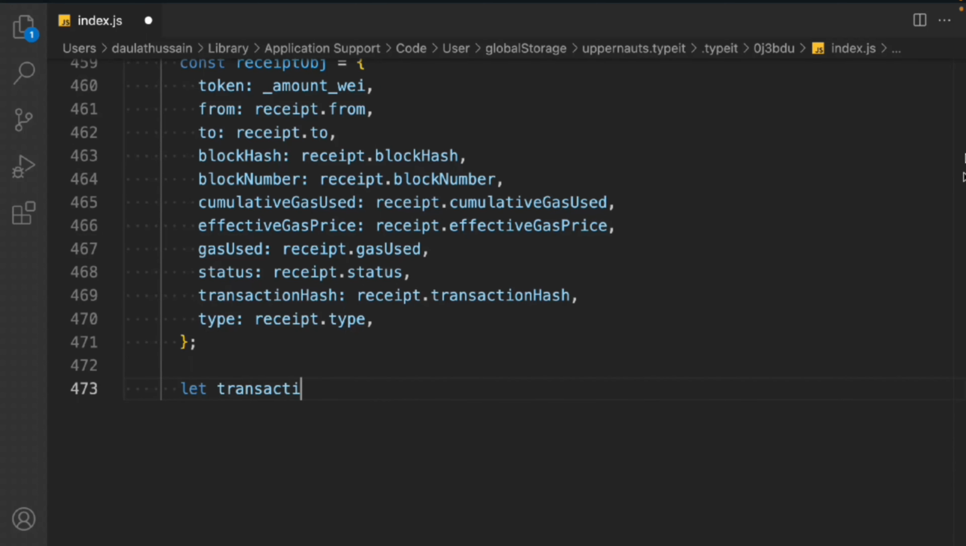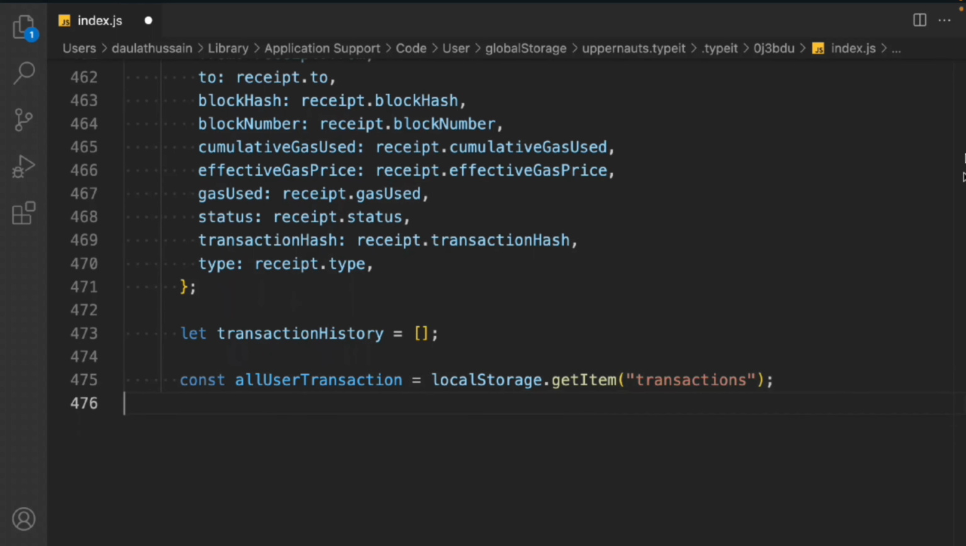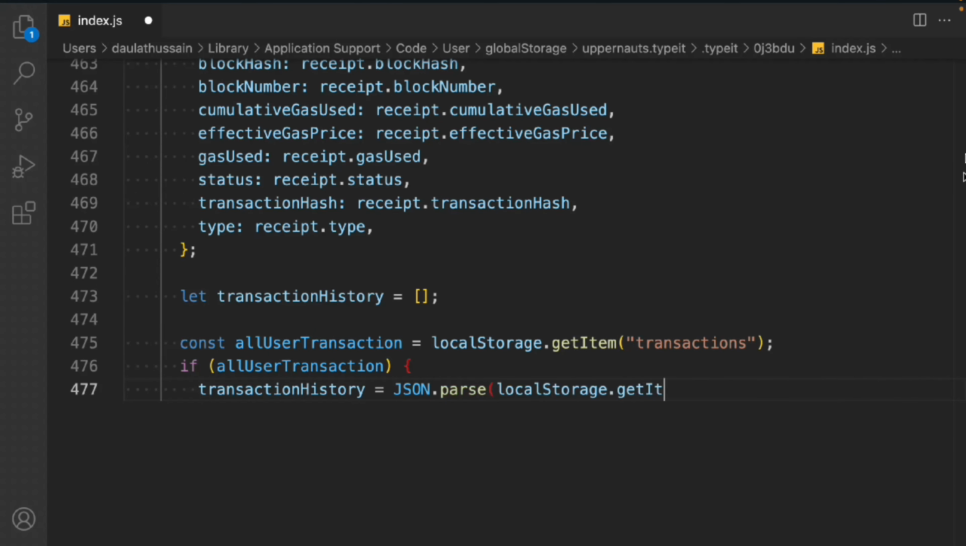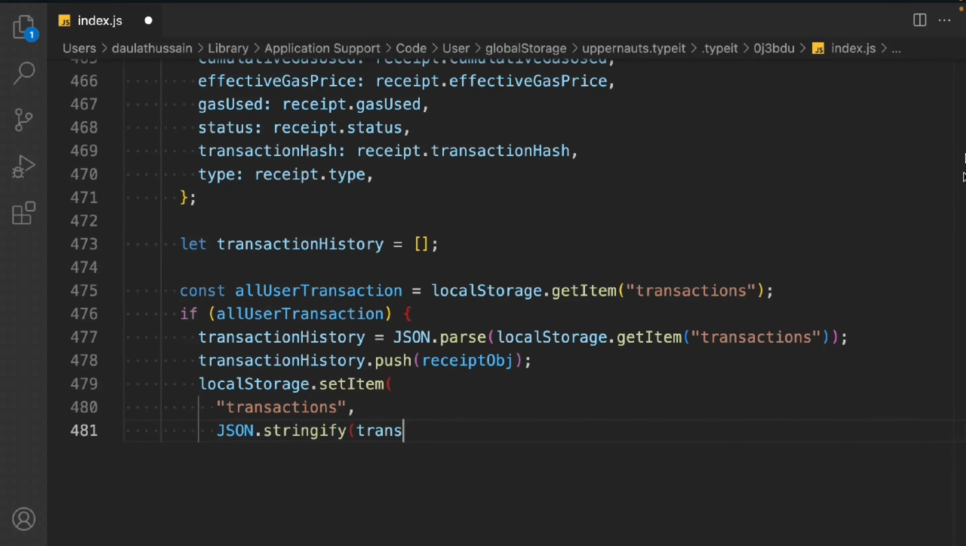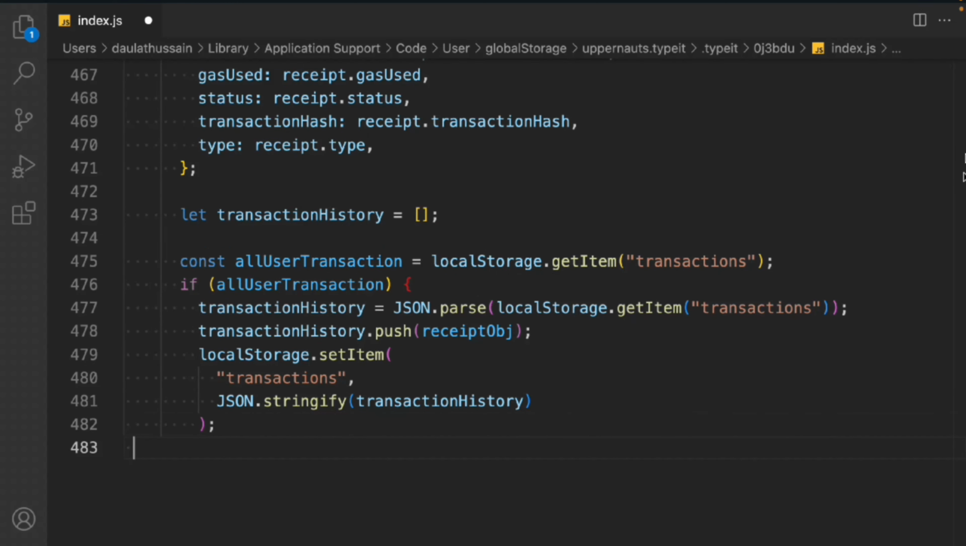So let's do it very quickly. First we have to get the transaction history, then we'll say all transactions we have to get from the local storage. Once we have it from the local storage, we have to check the if else condition. If there is all user transaction, in that context we simply take those data, get all the data from the local storage, take the history, push that into the transaction object, and then set that to our local storage. Okay, we have set that local storage.